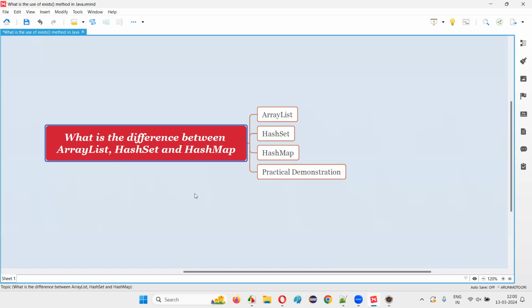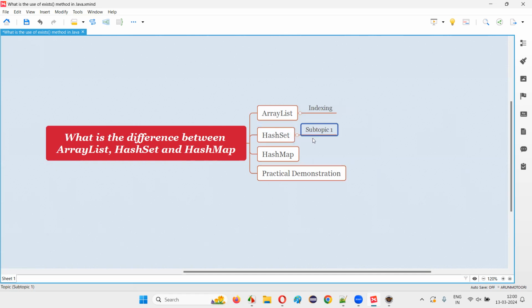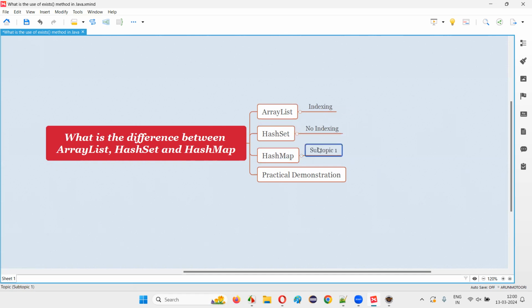So you may get a question in the interview asking for the differences between these three items in general. Okay. So I'll start with ArrayList, guys. There is something known as the indexing concept in ArrayList. And in HashSet, there is no indexing concept. Whereas in HashMap, there is no indexing concept. What exactly does indexing mean?